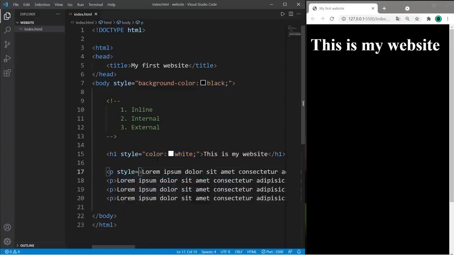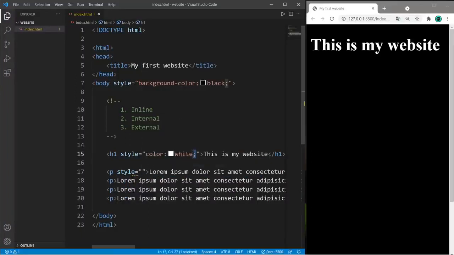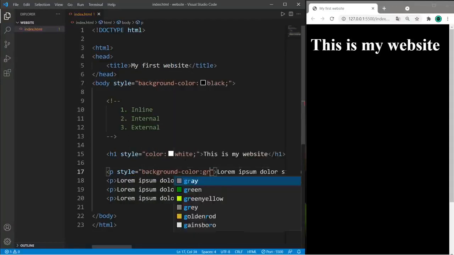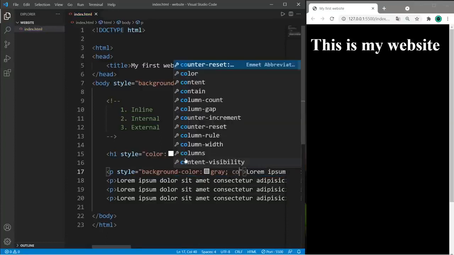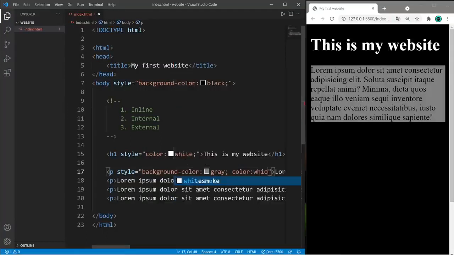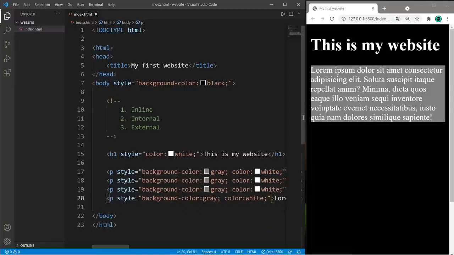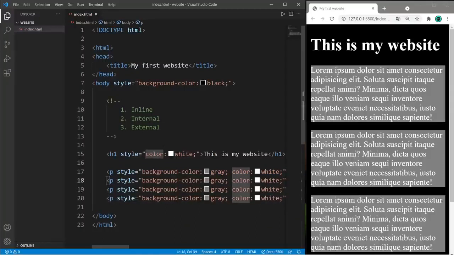So let's set the style equal to, and list whatever properties you would like to apply within double quotes, and then separate each with a semicolon. Let's begin with the background color. Let's make this maybe gray. And let's change the color to, what about white? Then I'm just going to copy the style attribute and paste it for each of these paragraphs. This is somewhat redundant, but there's an easier way of doing this with internal style sheets.